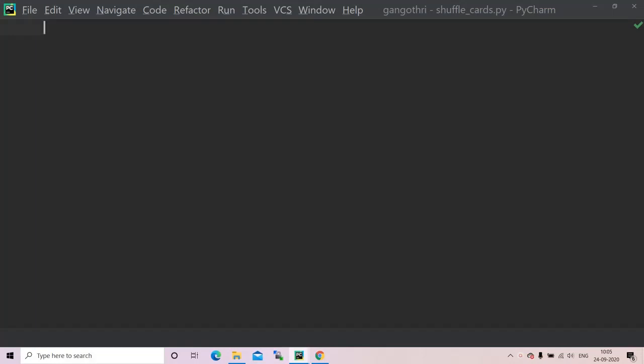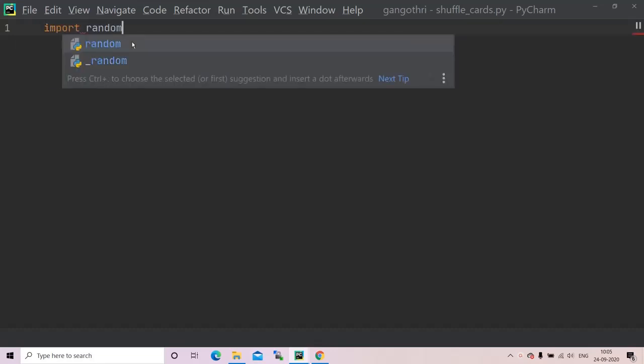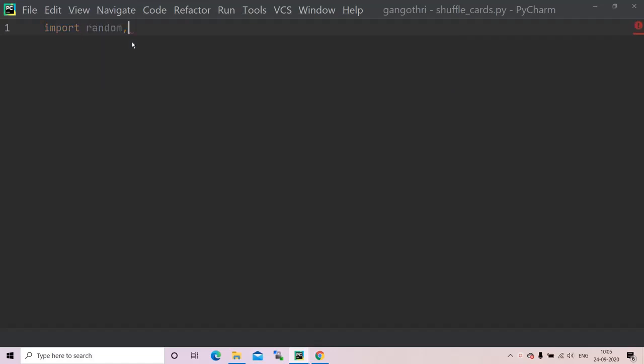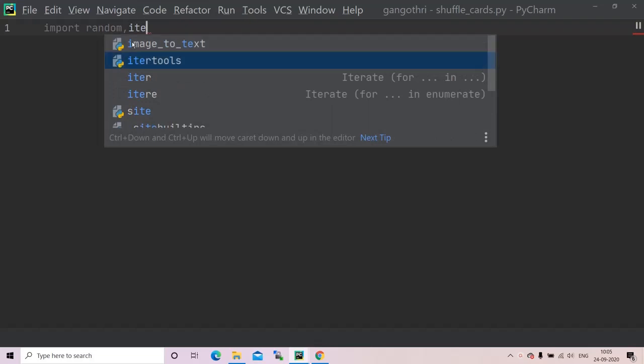Firstly, I want to import two modules. For shuffling, we want the random module. We have a method named shuffle in the random module. So I want to import the random module first. And also we have to create some Cartesian product of all these spades, hearts, diamonds and clubs. So for that, I'll import the itertools module.